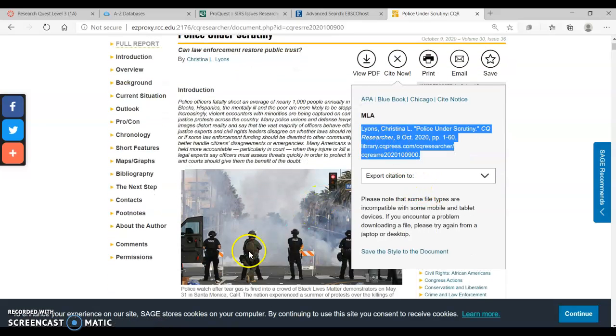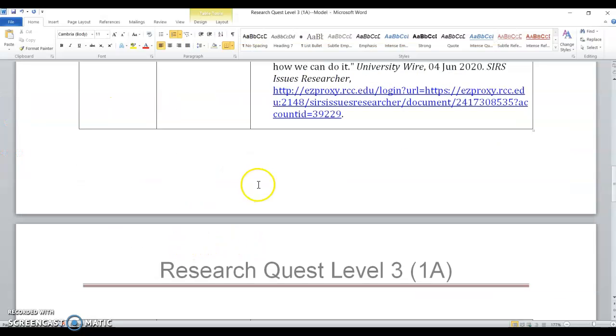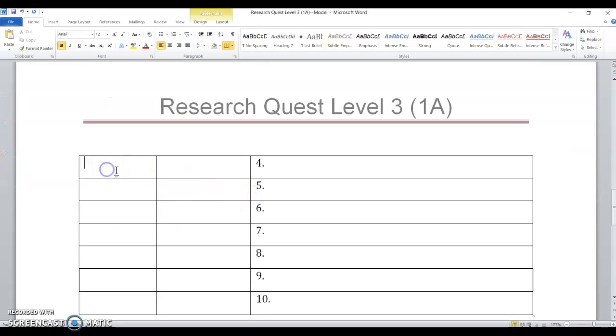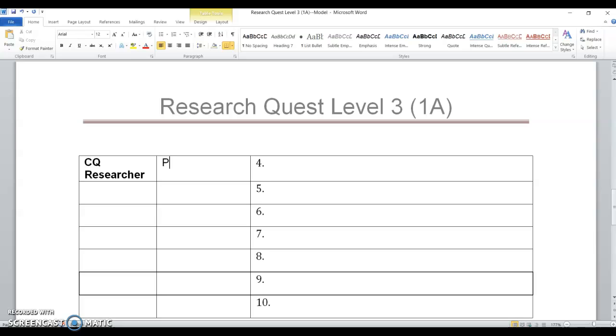And I can just copy that. And so I don't even have to go to EasyBib. So what I'm going to do is write CQ Researcher here. And I didn't even look up police brutality, but I'm going to go ahead and put it here.